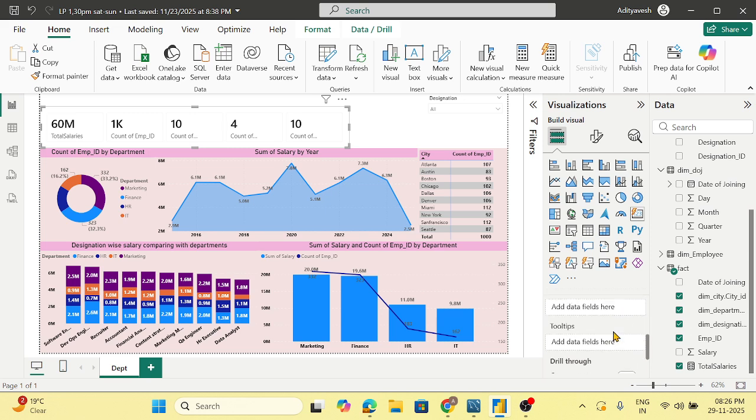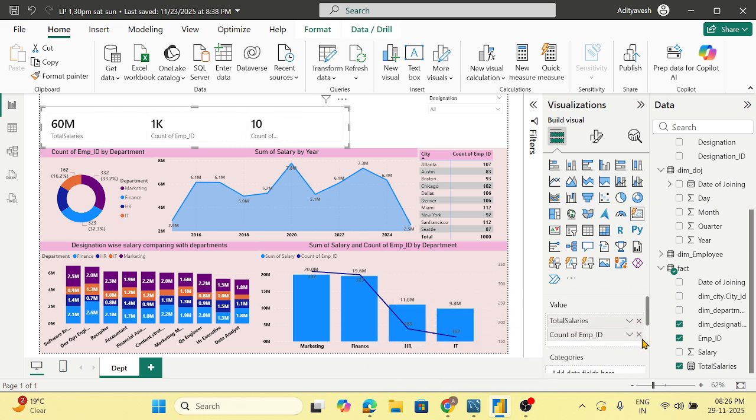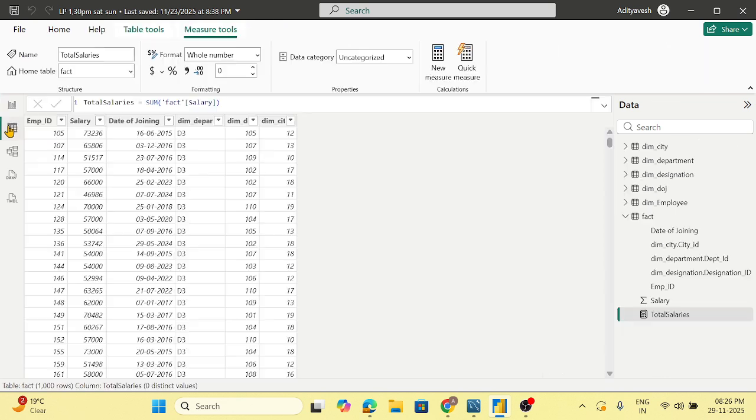Okay, and another way of adding your data cards, just like I have explained it to you, is by writing the formula, I mean using DAX queries. So this is one summary. Now we can create another summary. Suppose I want to create a new measure, total employees.